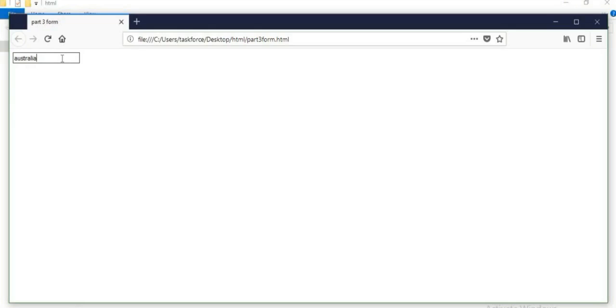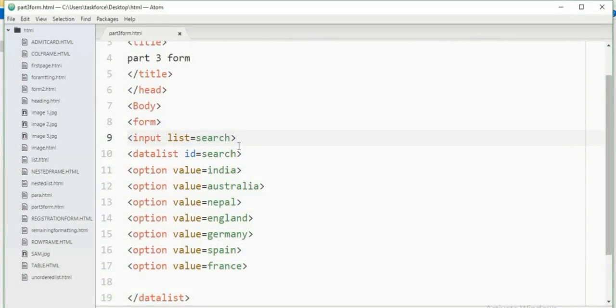We link our datalist to any text box. This is your choice, what you want to do. You have to use the list attribute, and you can do this. We can add a search button here if you want, but I didn't use it. There is no form for that, so you can do this.